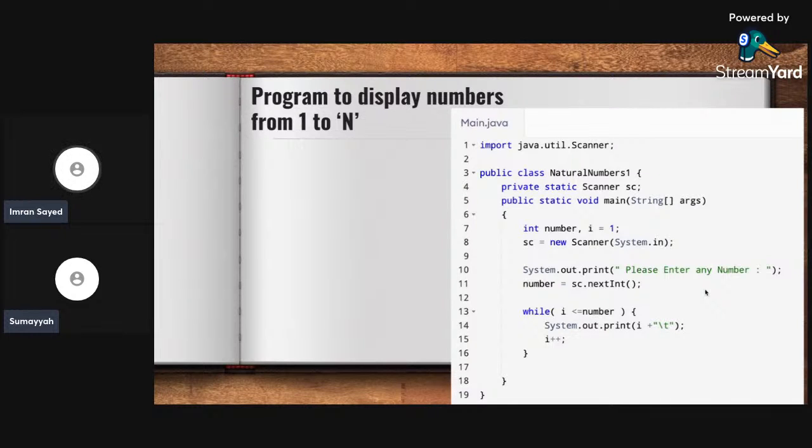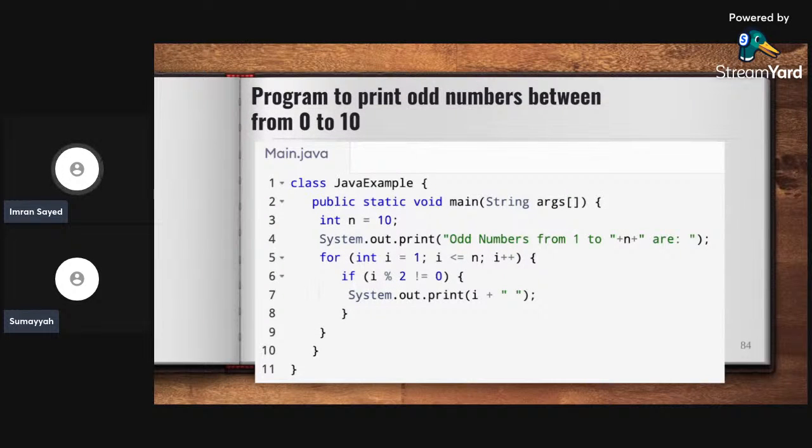So that's a program in Java. This might come in the exam, probably. I'm not 100% sure. Okay, a program to print odd numbers from 0 to 10. Again, the main function. This is how we declare the main function, integer n equals 10. Just giving the message saying odd numbers from 1 to n are. We run a for loop. We check using the modulus operator, if the remainder is not equal to 0, then we print it as an odd number.